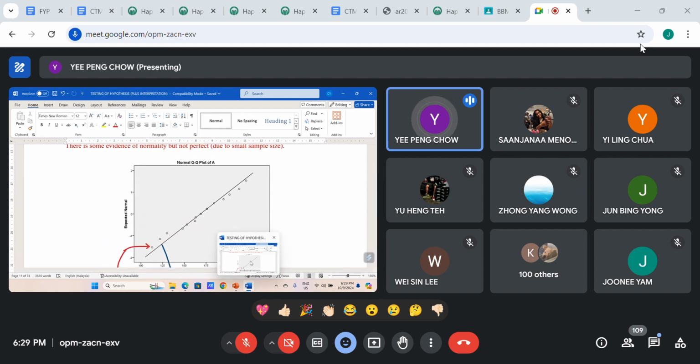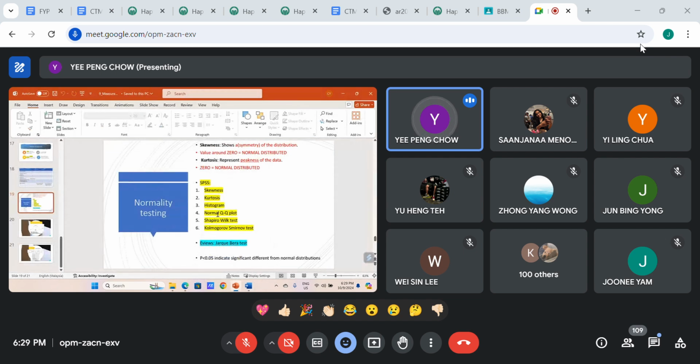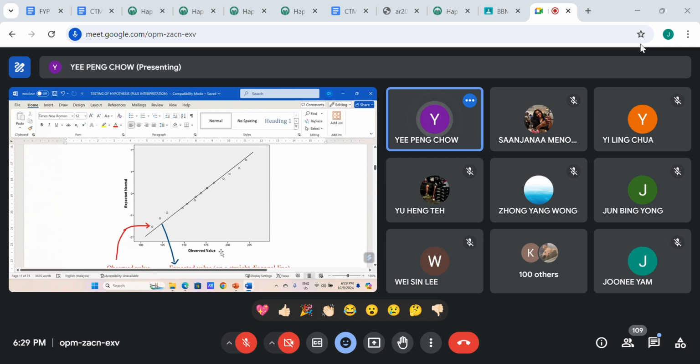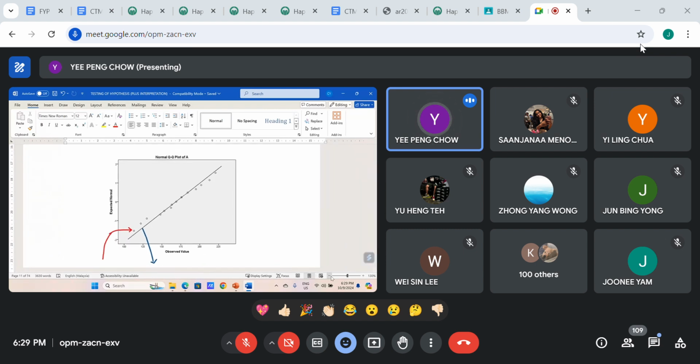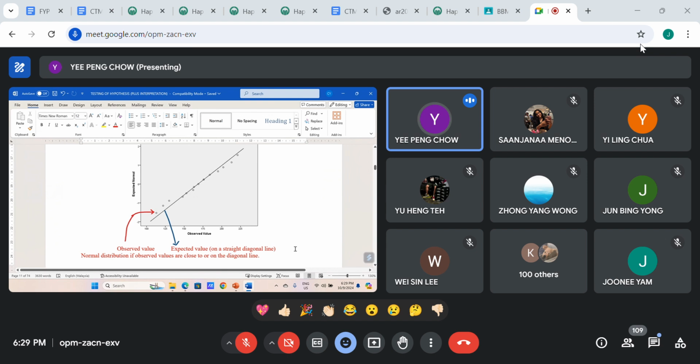And the last test is the normal QQ plot. Now this is how a QQ plot looks like. Make it smaller so you can see the labeling. You will notice there's a straight line. This straight line is the expected value, what you hope to achieve. And you will see all these dots here. All the dots are the observed, meaning the actual values based on what your respondents give you.